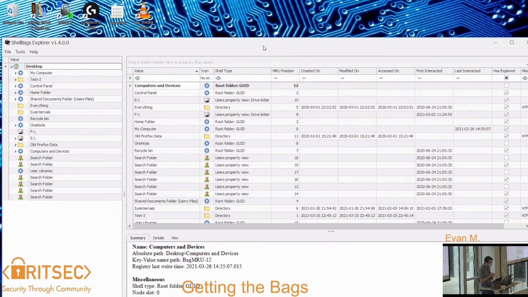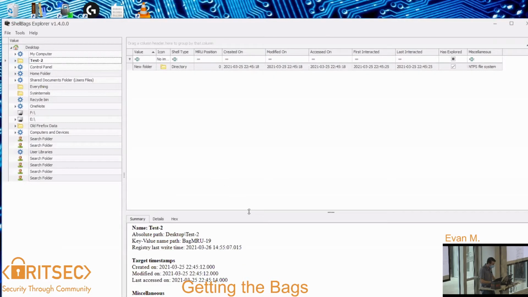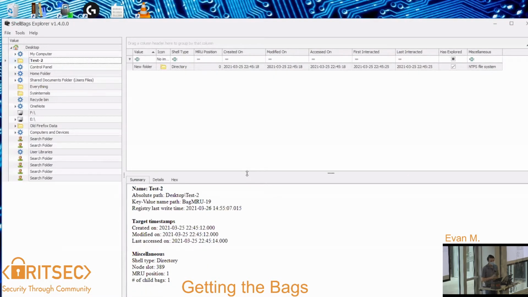So now let's, well, let's start investigating. So, going back to test 2, here it is. But now we can see in a prettier format the same information that we were just reading from the registry, but instead in a prettier, more readable format. So now, test 2, we can see the absolute path, which is desktop / test 2. We can see where it exists within the registry.